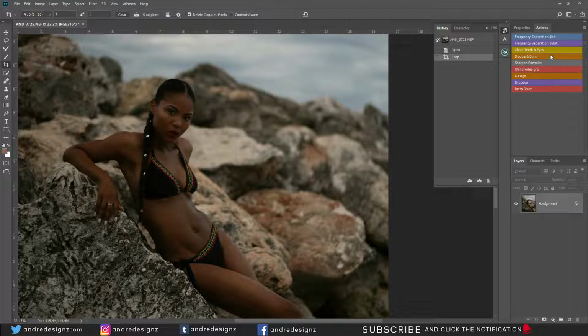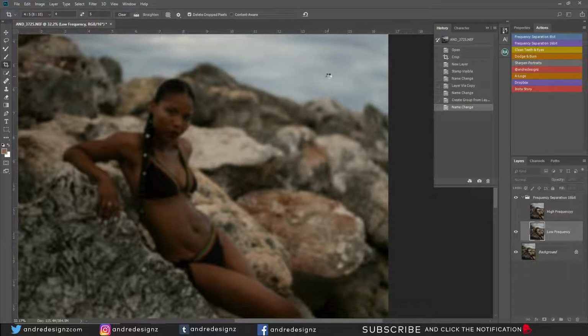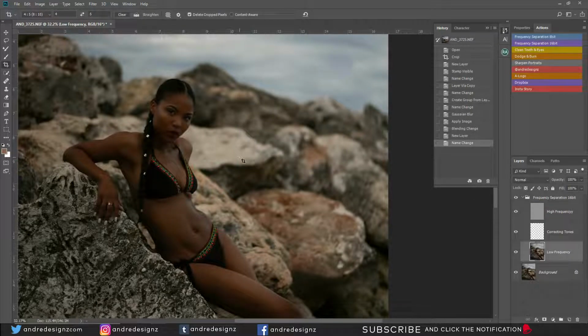Alright, so the first thing I'm going to do is to go over to my frequency separation 16-bit, because I'm working on a raw image, and editing in 16-bit is better for your image. For the radius, I always use the radius at 10. I've never changed it to lower or higher. 10 works good for me.